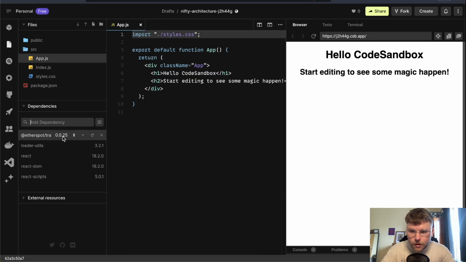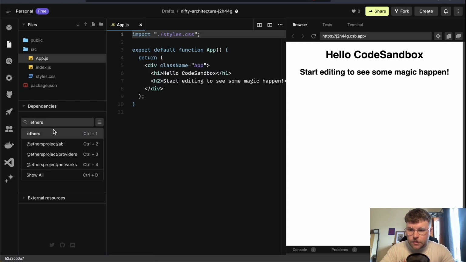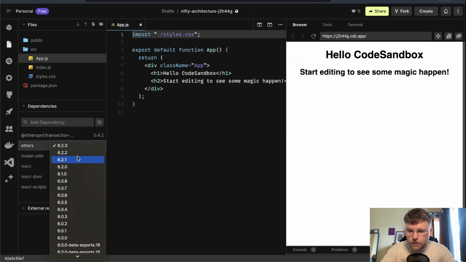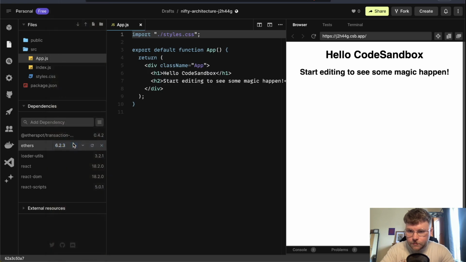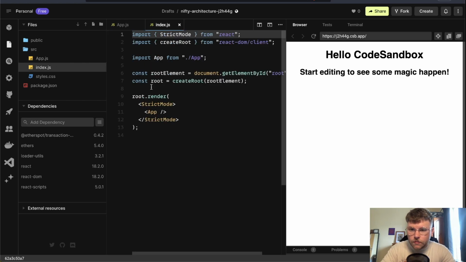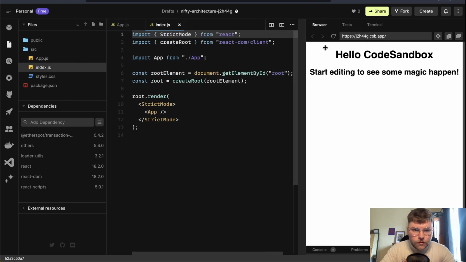Now make sure you update to the latest version, because we don't have the latest version cached on Code Sandbox. And then I'm also going to add the Ethers library. And then, like I said, I'm going to make sure it's set to 5.4.0, just because that's compatible with TransactionKit currently. So I'm going to move this out of the side.